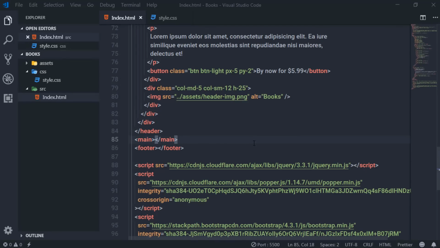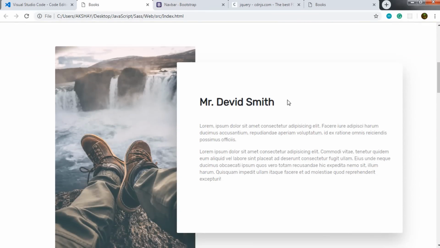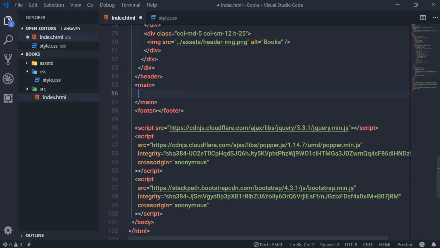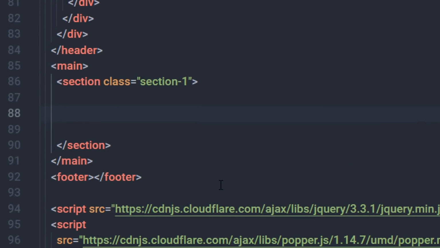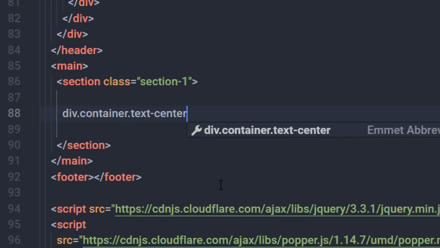Now let's move on to the next section, where we add this beautiful image and this panel with the heading and the paragraph, right? So I will create here in the main section, in the main tag, a section tag, and just specify a class. So I will say section 1. In the first section right here, I will create a division tag and specify a container class. Along with that, I want to center all the text, so I will say text center.